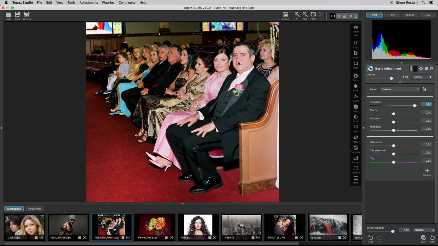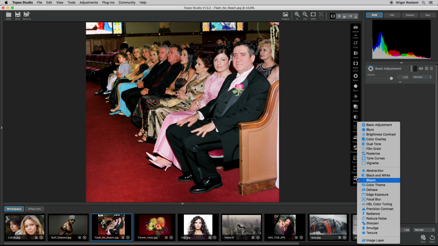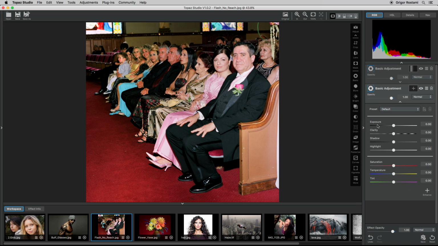One other problem that I have with this is that the gentleman, this is actually my father-in-law and my mother-in-law right in the front, and the flash is really blowing them out. So let's make a quick adjustment there to help them out, which means I could take the adjustment that I just made and add in another basic adjustment. This time we're going to bring the exposure down.